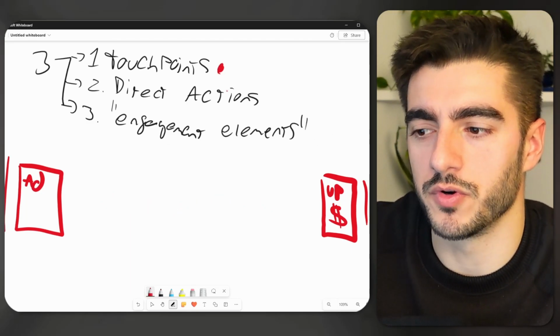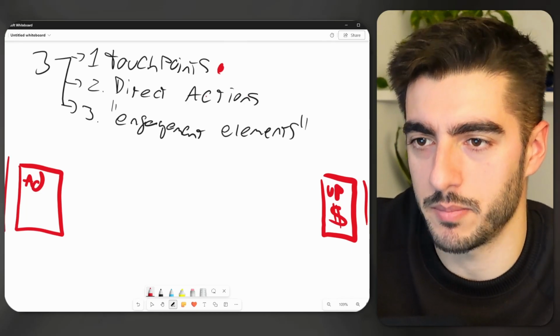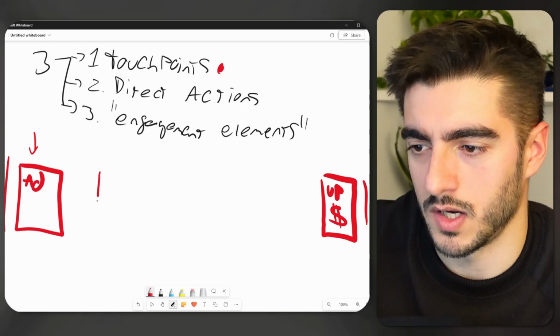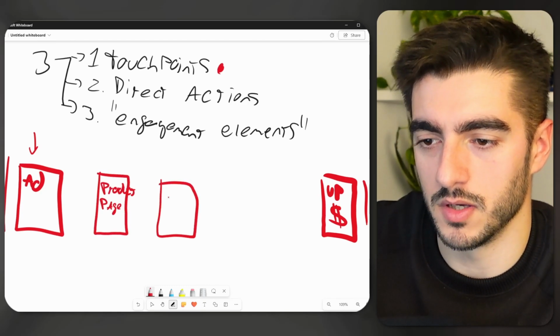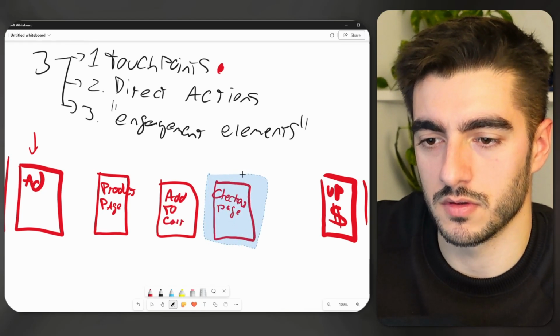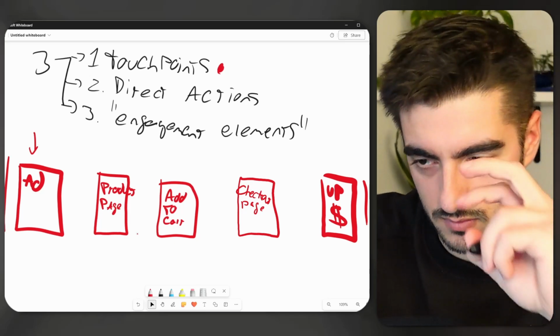As for the touch points, these are the sites, the pages, the locations where things are happening. So you have the ad itself, as we said, maybe it's on Instagram, Facebook, whatever. After the ad, maybe you take them directly to the product page. After that, maybe they go to the add to cart. Then we have the checkout page. And after the checkout, maybe you'll send them directly to the upsell. So these are the sites, the locations where things are happening.